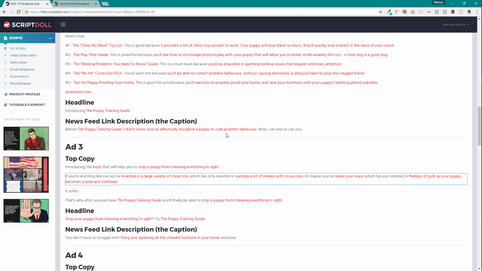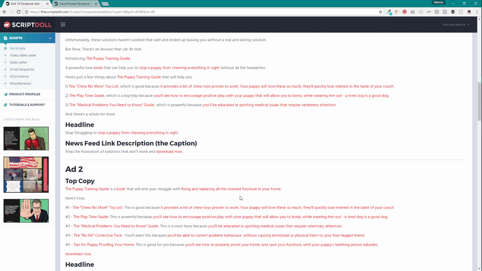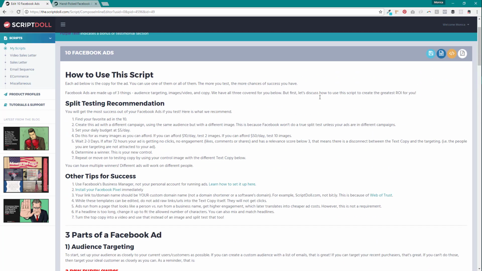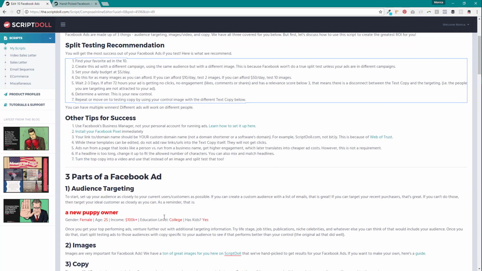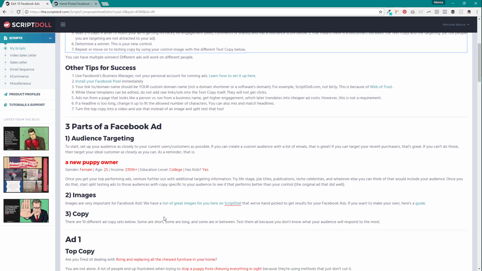Then once you're done with that, you can copy it from here if you want, because you can always save it to your scripts. That is up here in the top right or at the bottom, or you can download a copy the same way you've always been able to with a Word, HTML document, or a PDF. So when you download that, all this stuff downloads with you so that you have it all right in one spot.